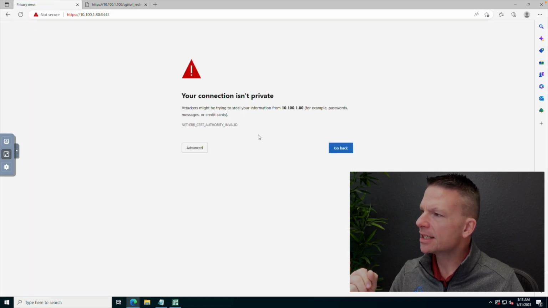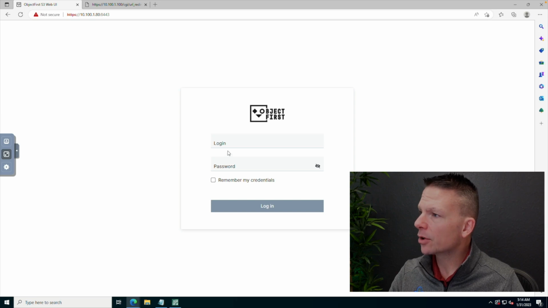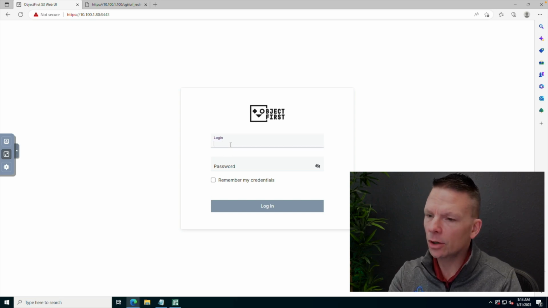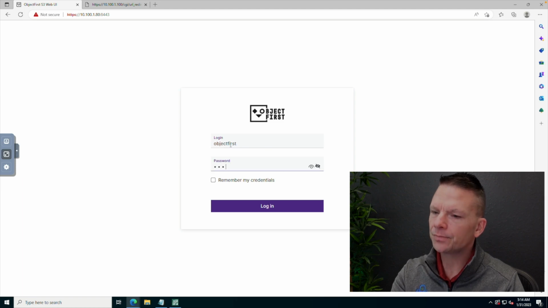You may get this unsigned SSL certificate. That's completely fine. We can go ahead and proceed. You can see here we're now at the Object First sign in. So our credentials will be objectfirst for the username, and the password that we set earlier.